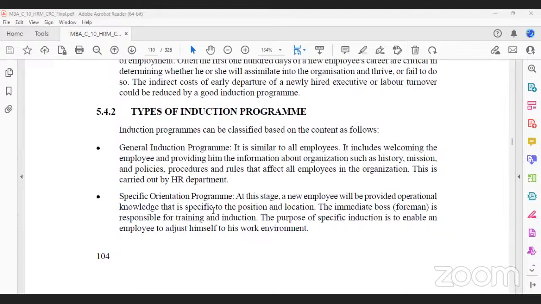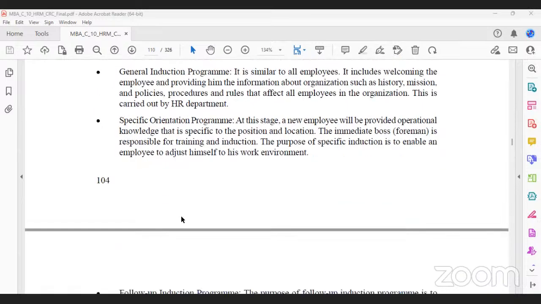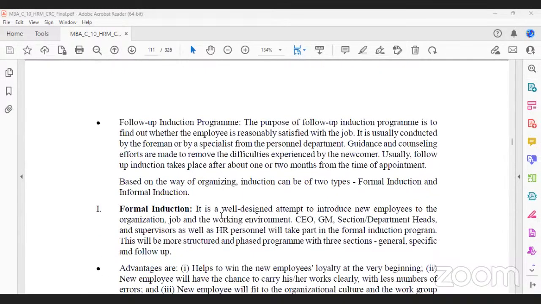It can be a general induction program where all the employees are introduced and they are enlightened about the organizational policies. Or it can be the specific orientation program where the new employee will be provided with the operational knowledge. And there's also a follow-up induction program where the HR will be checking whether the induction really helped you and are you able to do the job? Are you at ease or are you finding any difficulty?